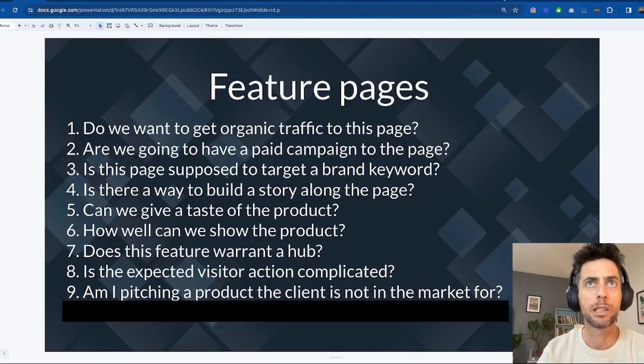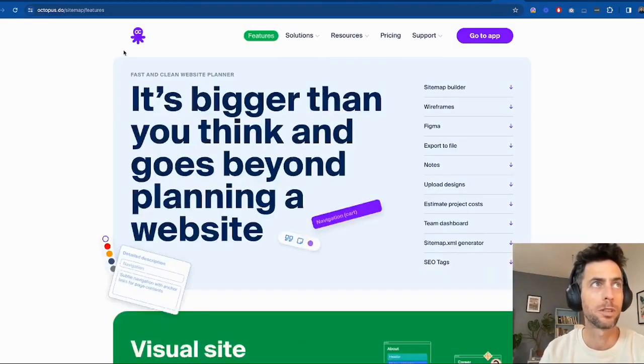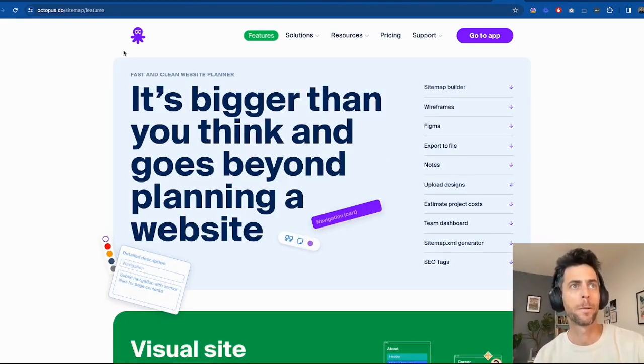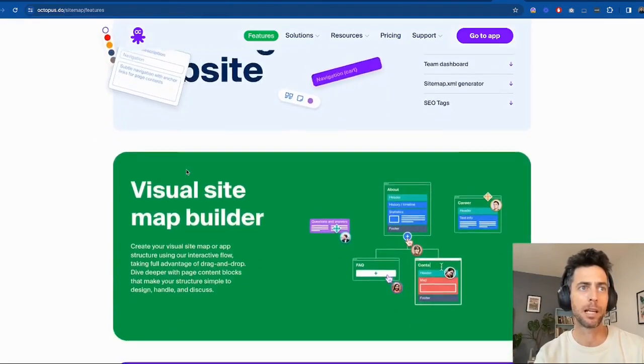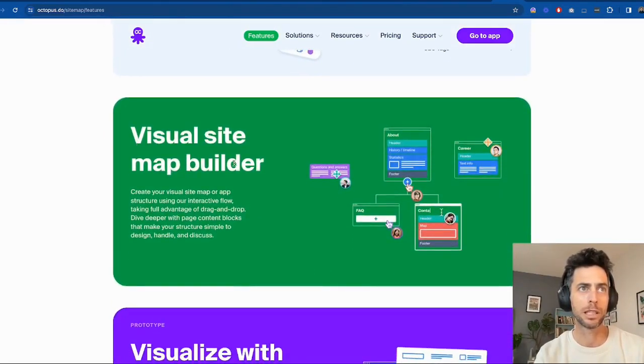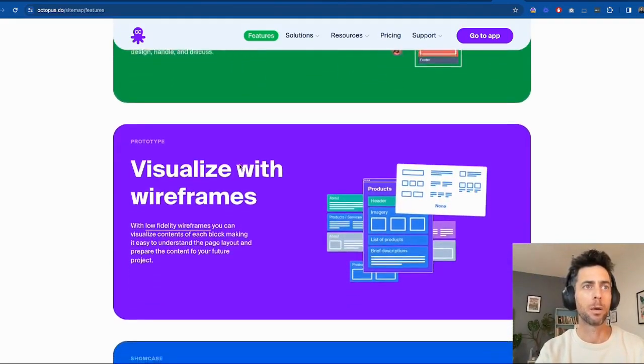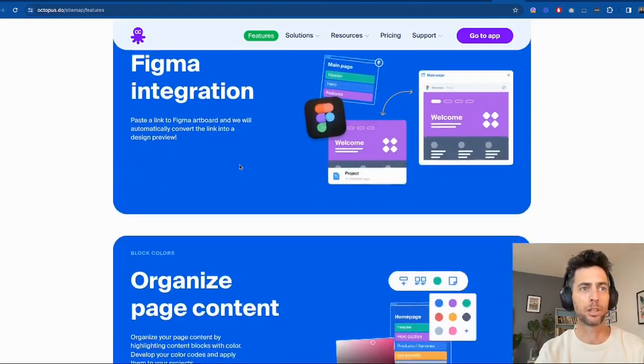So I want to show you a very special page by Octopus, which is a prototyping tool. And I love this bold headline. It's bigger than you think and goes beyond planning a website. So to grab their attention and to tell them, we have a concept here, we have a new feature that is not according to your expectation. And then they go on and explain how that is. It's a visual sitemap. It's not just a prototype where everything is separated. You're building a prototype that acts like the whole website, and they continue, and this whole page is about that.